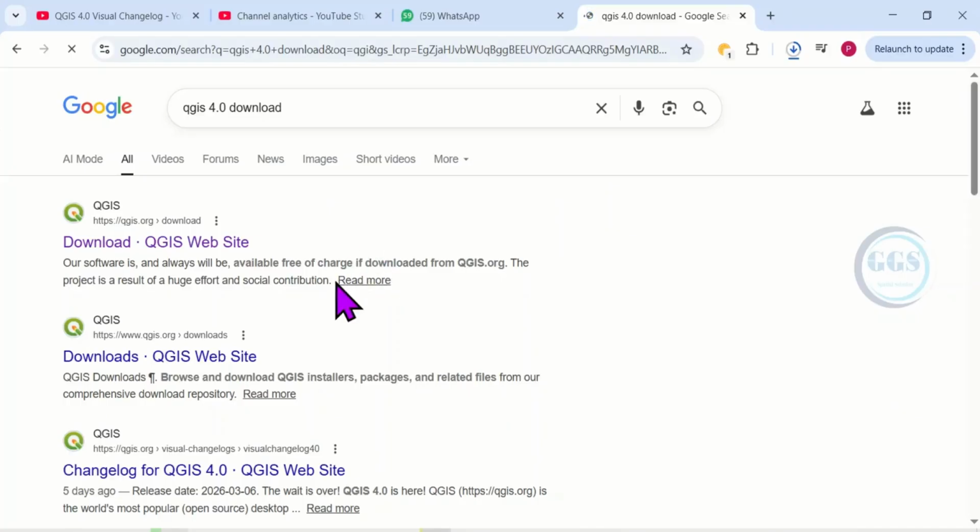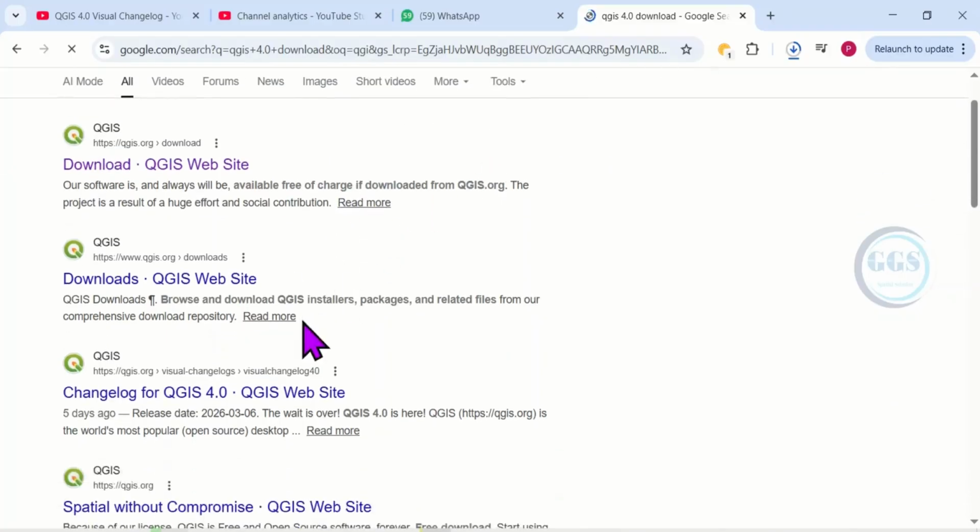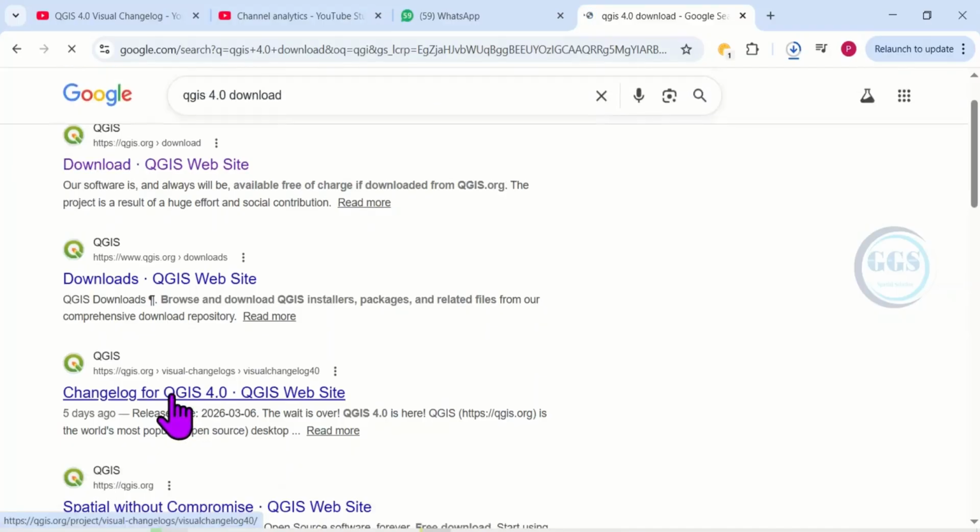Hit enter key and it will open this page. So you can scroll down and go directly to the official website of QGIS. Click on this link.